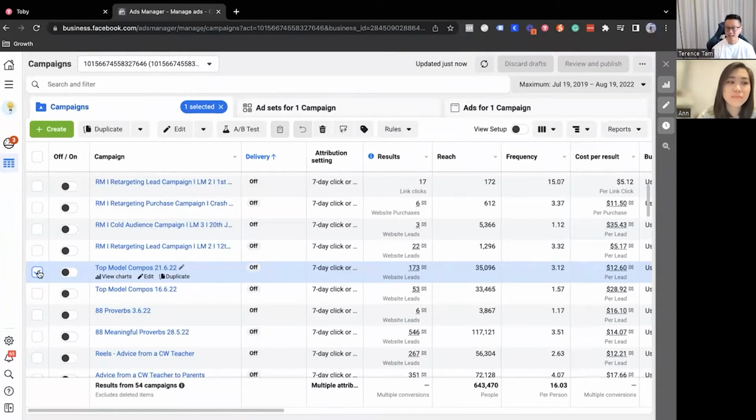Hey guys, today I'd like to show you how we managed to shave ad costs from $12.60 to below $5 per lead.